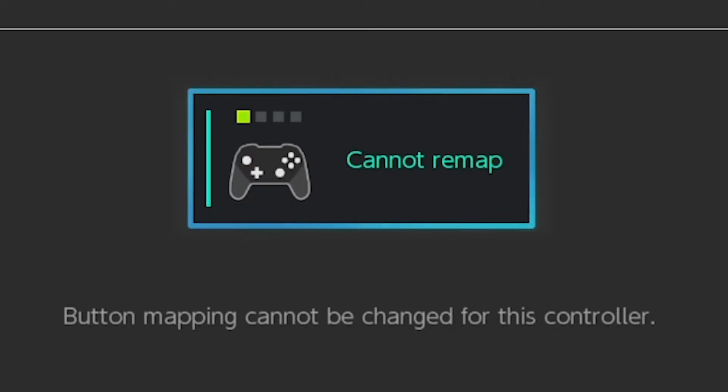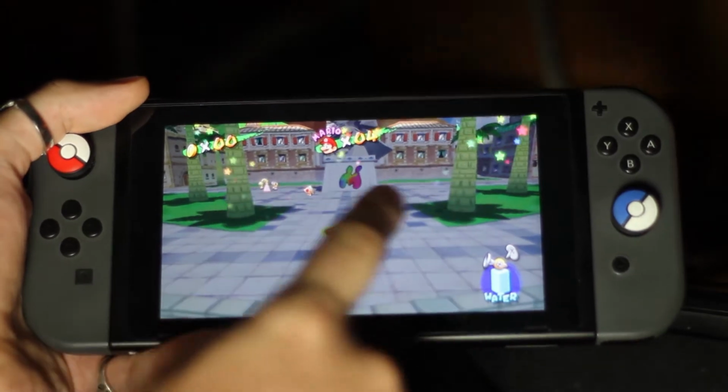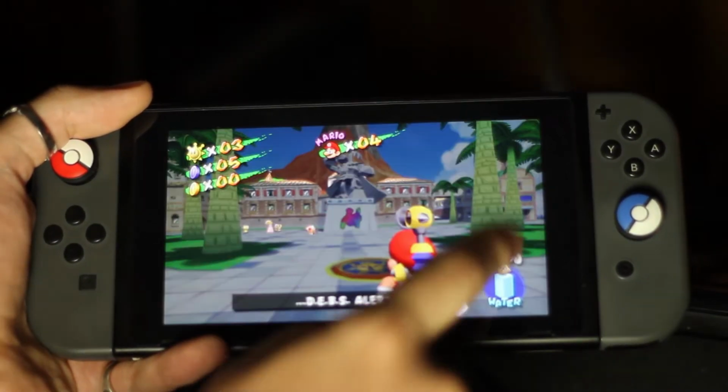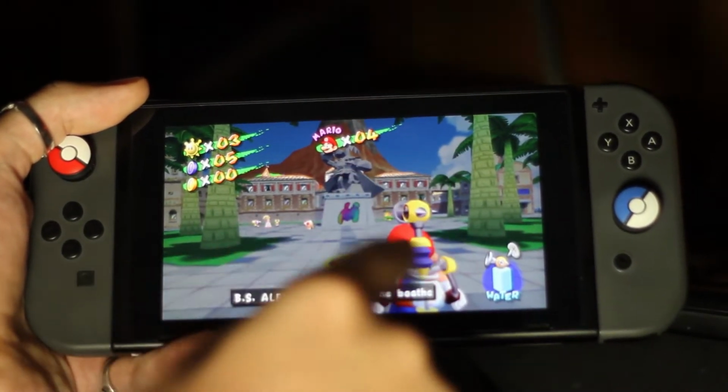And no, you cannot remap them in the system settings either, which makes no sense at all, since Mario Sunshine is a GameCube game being emulated on the Switch. This can easily be patched, as it feels weird playing Sunshine with anything else but a GameCube controller. Not only that, but touchscreen also doesn't do anything for Mario Sunshine in the 3D All-Stars collection.